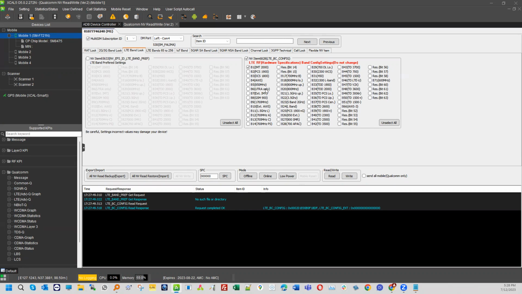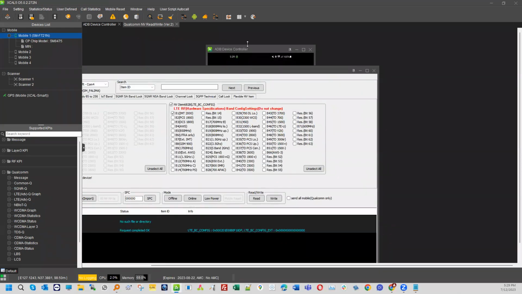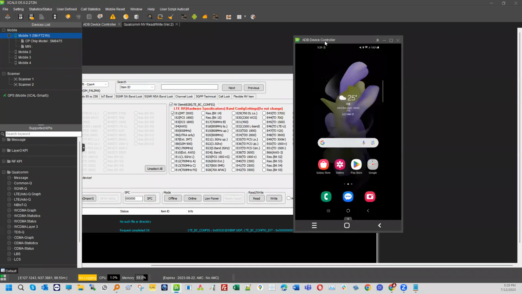But again, it can be blocked by the device manufacturer, so I cannot 100% guarantee that it will work. But if you are trying to do band locking on some specific device, I can help you check if band locking can be supported on the device. Have I answered your question?